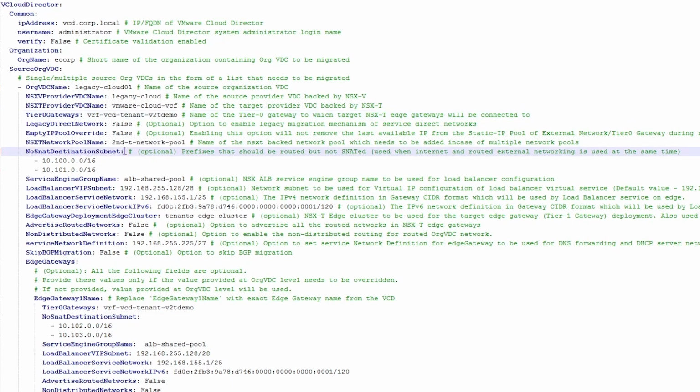If you have any networks that must be routed, you could specify those in the NoSNAT destination subnet parameter, and you'll need to provide all of the NSX Advanced Load Balancer details. You must create your service engine group in the Advanced Load Balancer interface first, then import it into Cloud Director. Here you can specify the name along with the Load Balancer VIP subnet and service network. The VIP subnet will be used for the virtual server IPs. The migration tool will create NAT rules so that the virtual IPs you have configured on the NSX-V side will translate to an IP from the subnet you configure here. After the migration, I'll show what this looks like.